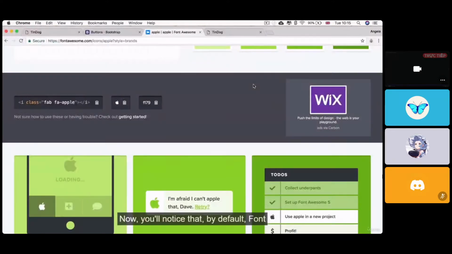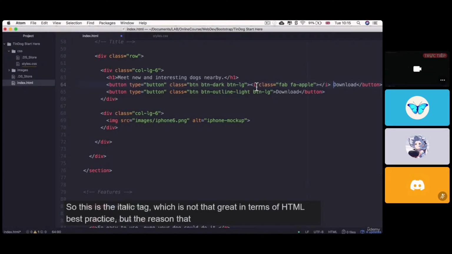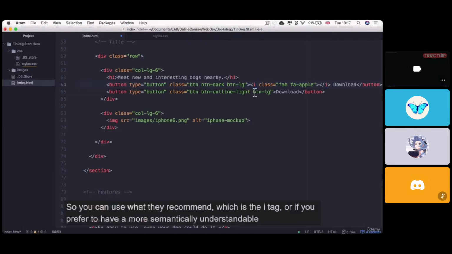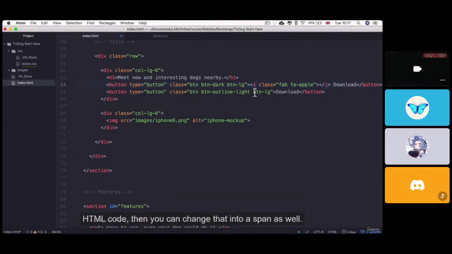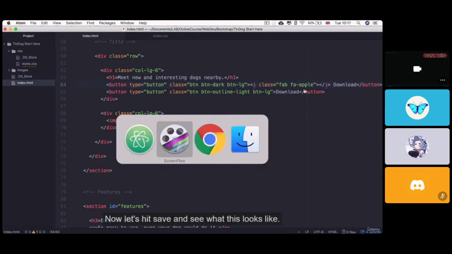Now you'll notice that by default, Font Awesome likes to use the I tag. So this is the italic tag, which is not that great in terms of HTML best practice. But the reason that they can use it is because glyphs and icons are not italicized, so it doesn't become slanted. And they say that they use it just because the I tag is pretty much the shortest tag that can be used for this purpose. So you can use what they recommend, which is the I tag, or if you prefer to have a more semantically understandable HTML code, then you can change that into a span as well. And you'll see either the I or the span when people are using Font Awesome out in the wild. So I'm just going to leave it as it is because it is short and it is quite easy to spot. Now let's hit save and see what this looks like.